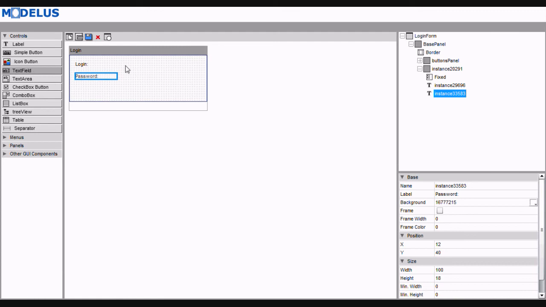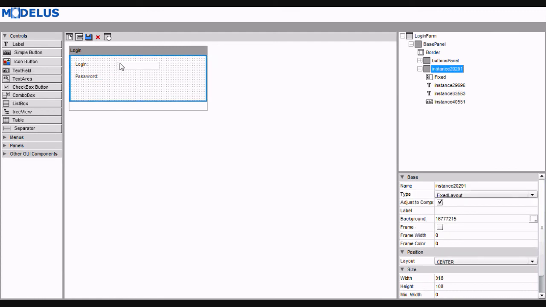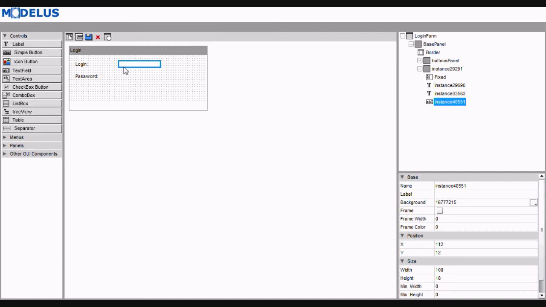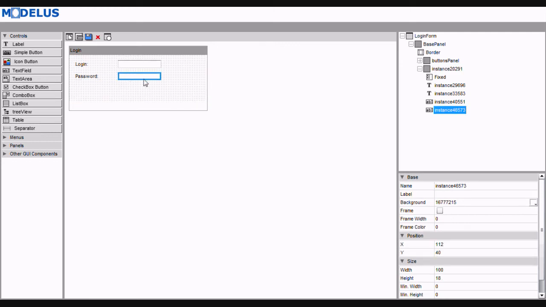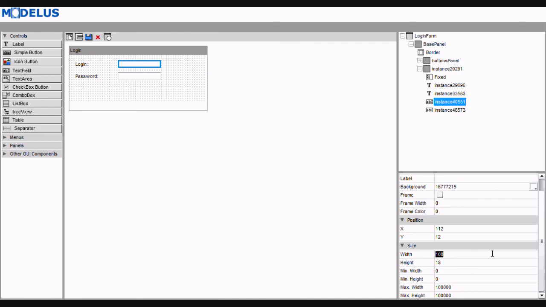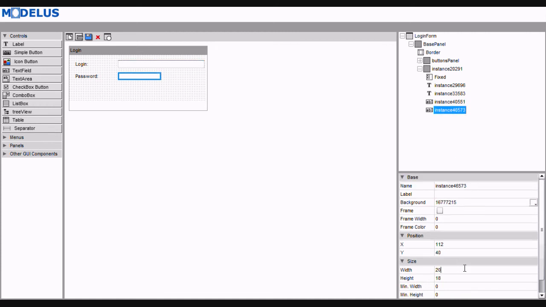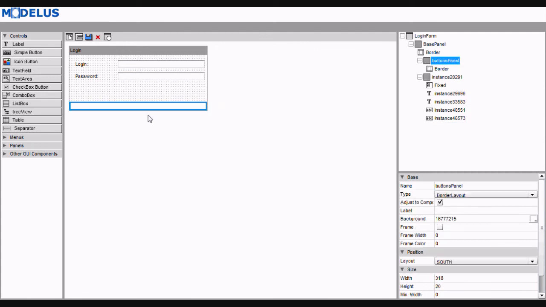Select a text field for login name and a text field for password, and place them on the panel. Change the width of this component to 200 pixels. Okay, now I'm going to put simple buttons for OK and cancel actions.